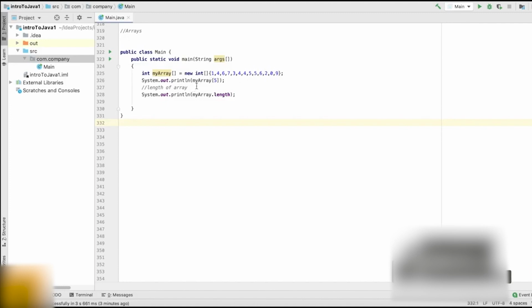Now, you must remember that the index starts from 0. So the index of this location is 0. This location is 1. This location is 2, 3, 4, 5, and so on. And the last location, since we have 13 elements, the index of the last location would be 12.